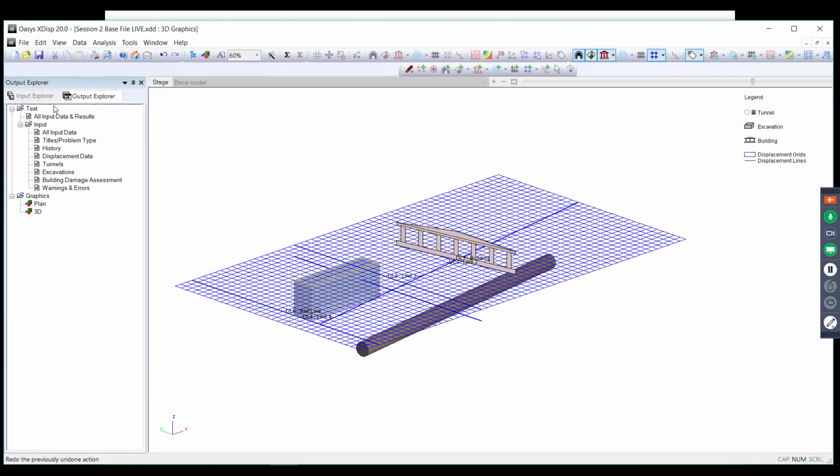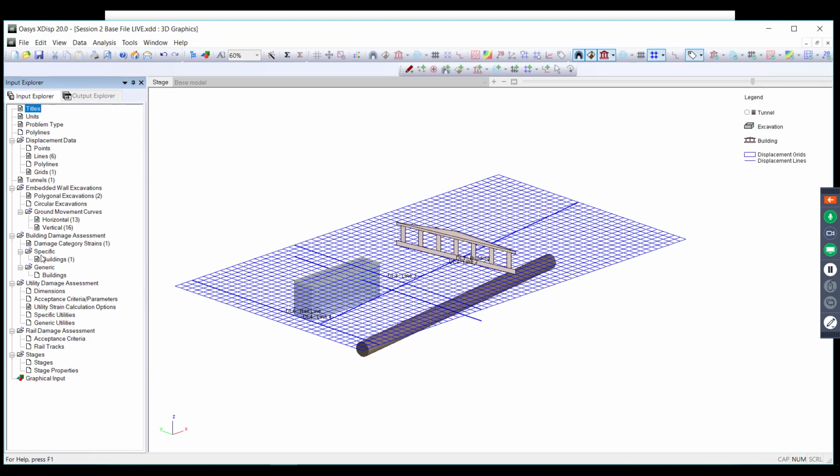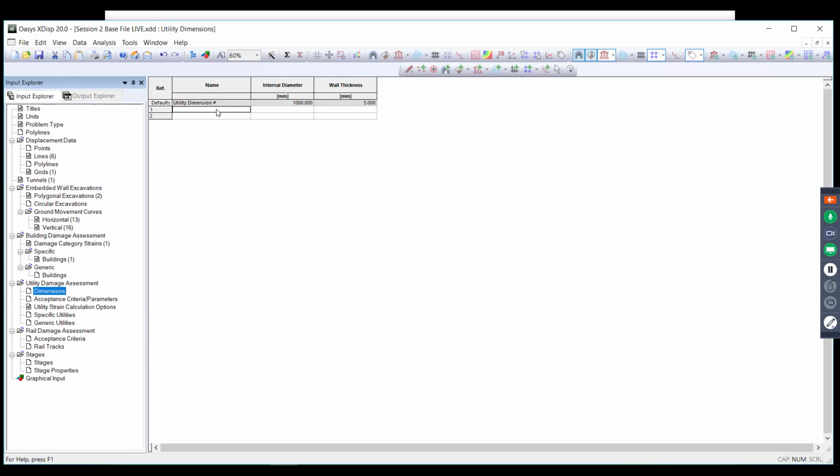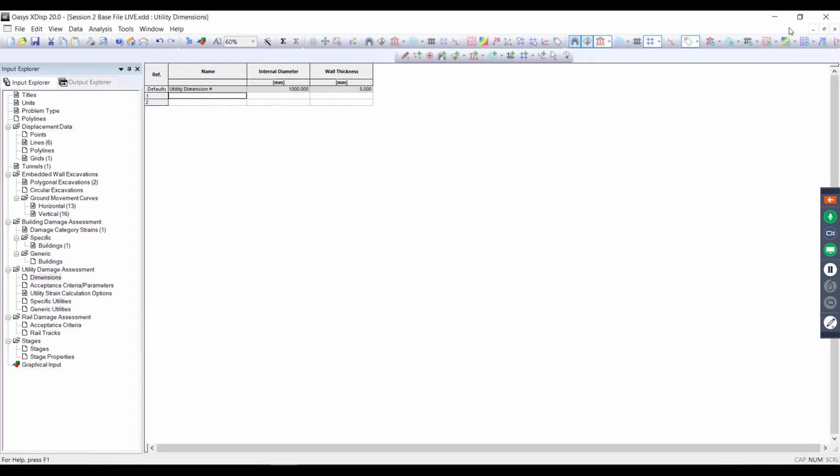I've deleted my results now because I'm going to input the utility damage assessment data here. So for utility damage, let's start with the dimensions. For the internal diameter, let's go 1,200. Thickness 15 mil. So it all depends on your utility.